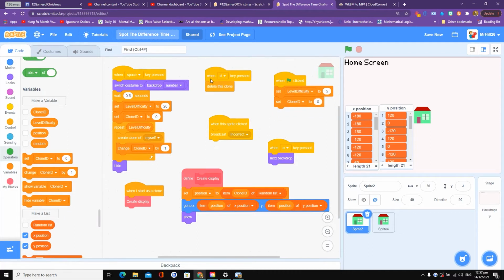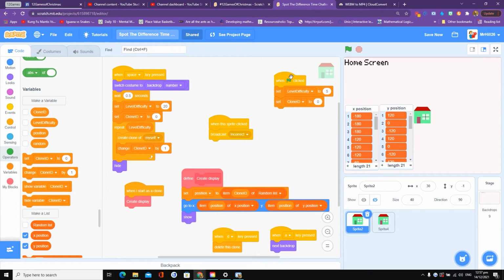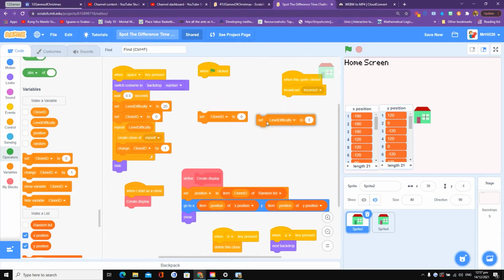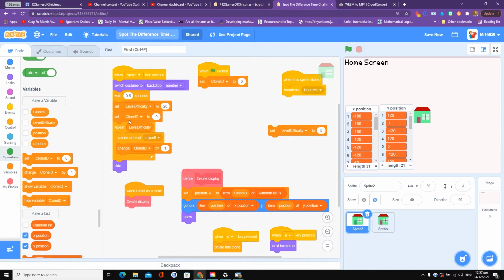Now at the moment some of this is actually not needed, it's just me testing. So these ones are just for testing. I've got some variables which at the moment I'm not going to use, but I might use in a second. So I'll just remove that as well. So when flag is clicked, set clone ID to 0, and I've got that again here, set clone ID to 0. So I'll probably need to get rid of one of those.